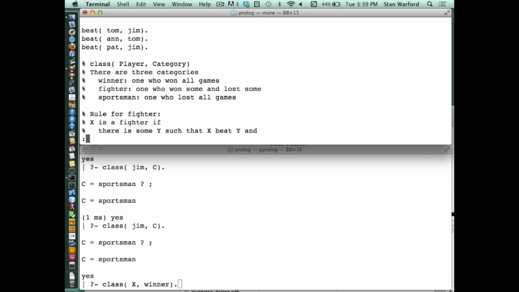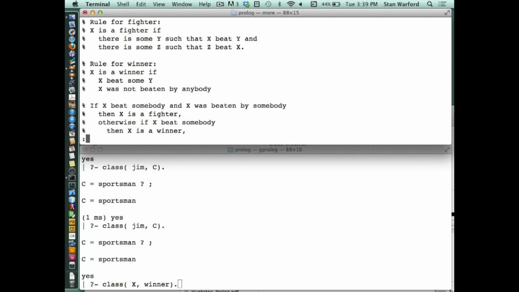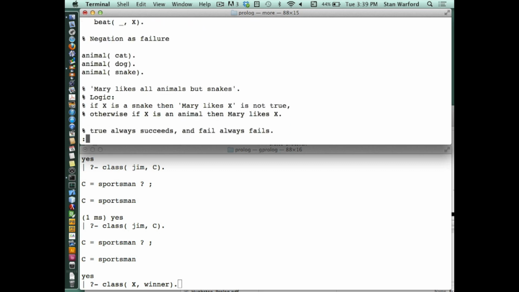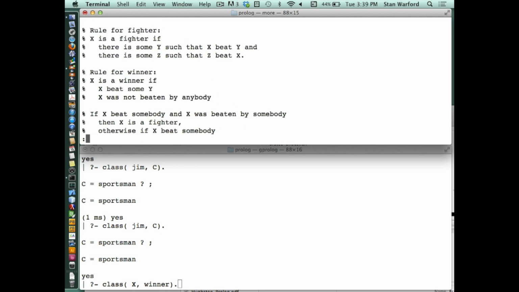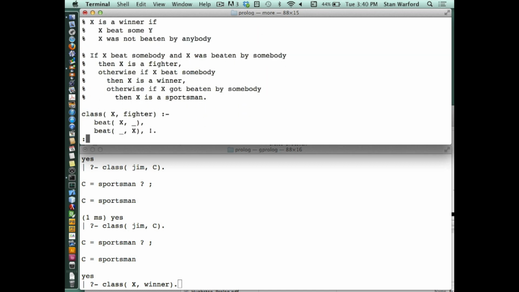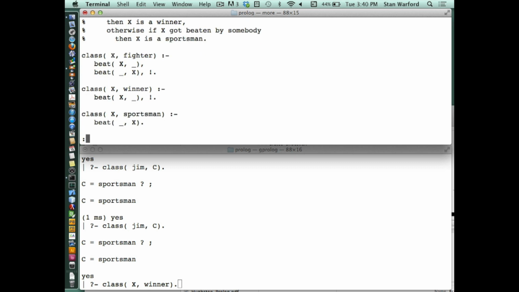Look, here it is. Jim beat Ann, Tom beat Pat, Jim beat Tom. Can you tell what's going to happen? Can anybody predict this? Ooh, I went too far. Sorry. Wait, where am I? Yeah, okay, here's the code. Can you tell what happens here?